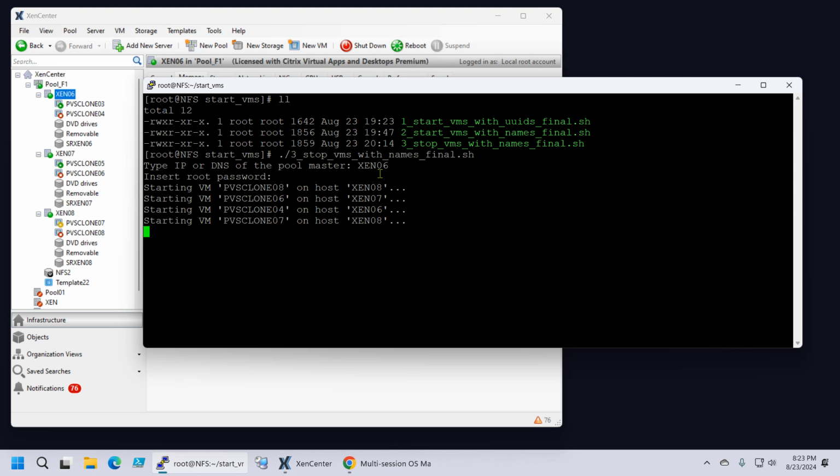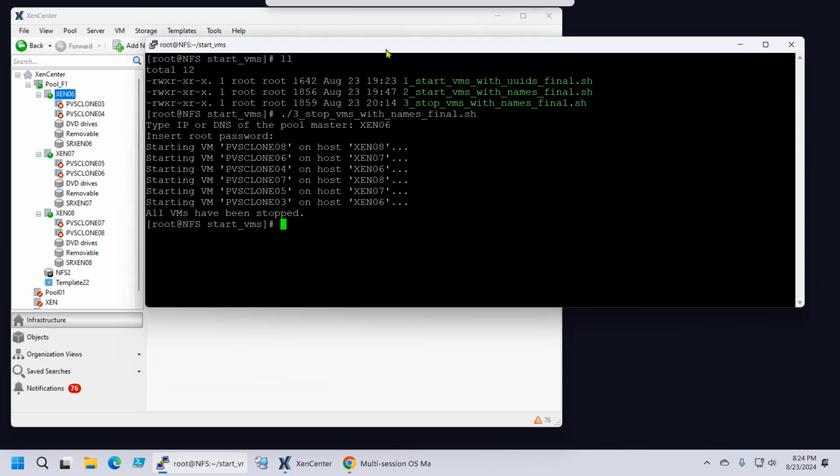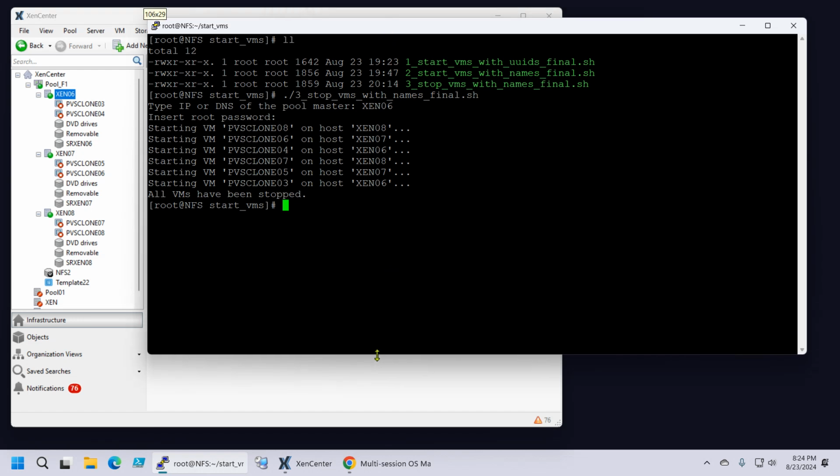I made it like this because I did not want to stress the host CPU, because you could shut down everything in one go, but you never know if the CPU goes to 100%, maybe the host will crash. Okay, so it stopped all the VMs, and the final step, it tells you I'm done. I've turned off all the VMs.